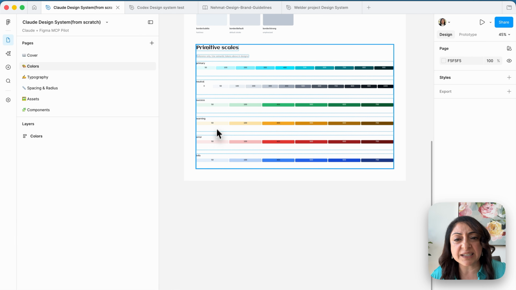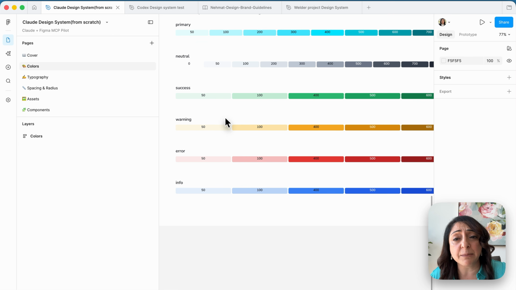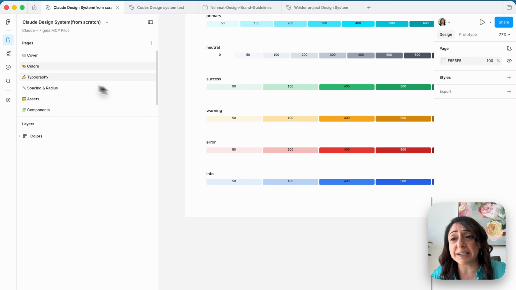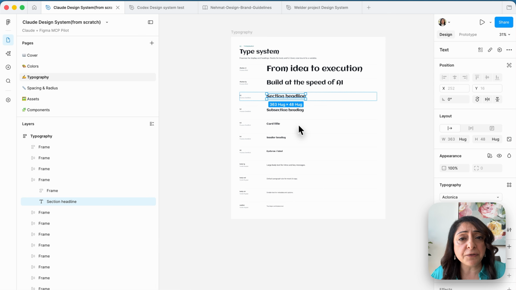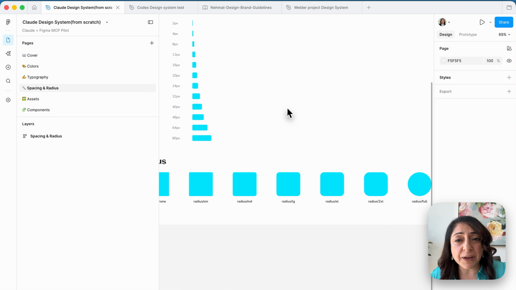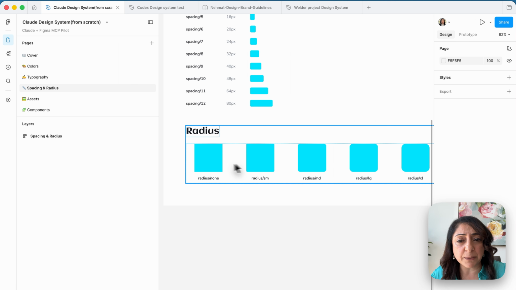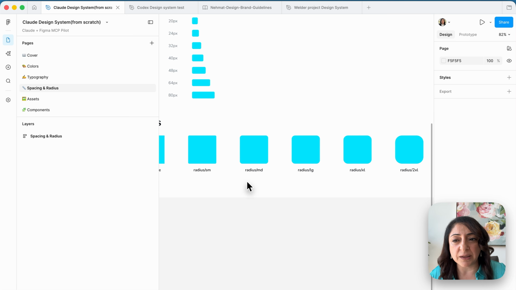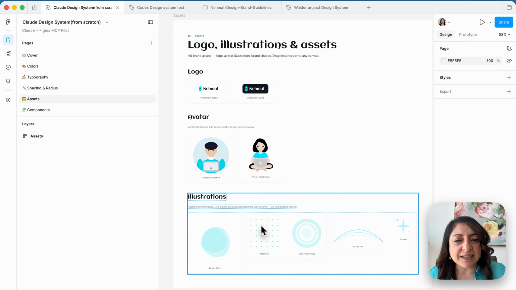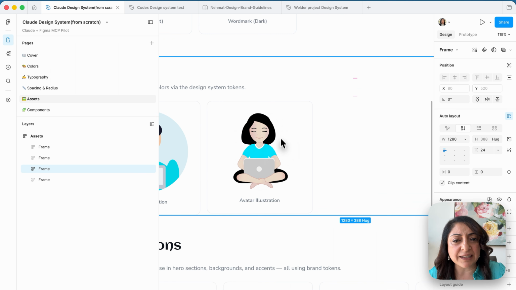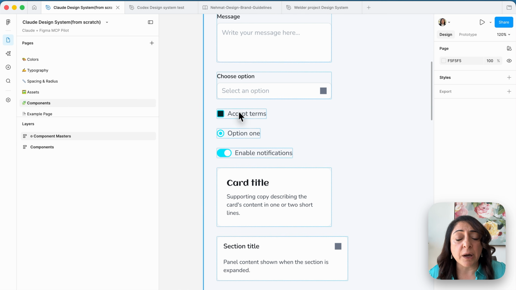It created warning, success, error. I didn't even add that in my prompt. It recognized that and did it by itself. The typography, spacing, I really love how it did the spacing for me and it created those variables and the corner radius as well. In the assets, it generated some illustrations. This is an avatar that I designed and components.